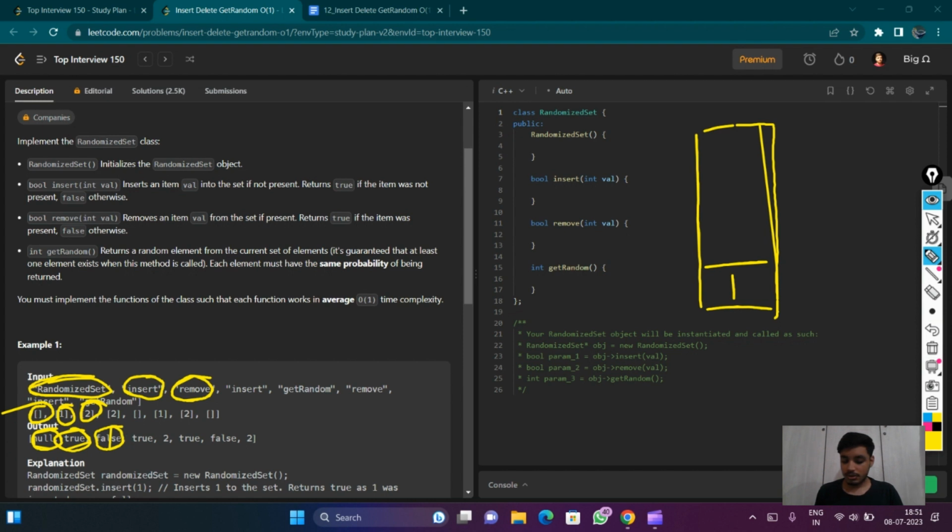Now the next function is insert. So in insert we have to insert a value and the value given is 2. So if the value is present, then we cannot insert because no duplicates are allowed, because it is a set. Now you can see that the value is not present, so we have to insert 2. So we are going to insert 2 in our set, and if we insert successfully, then we are going to return true. So it returns true.